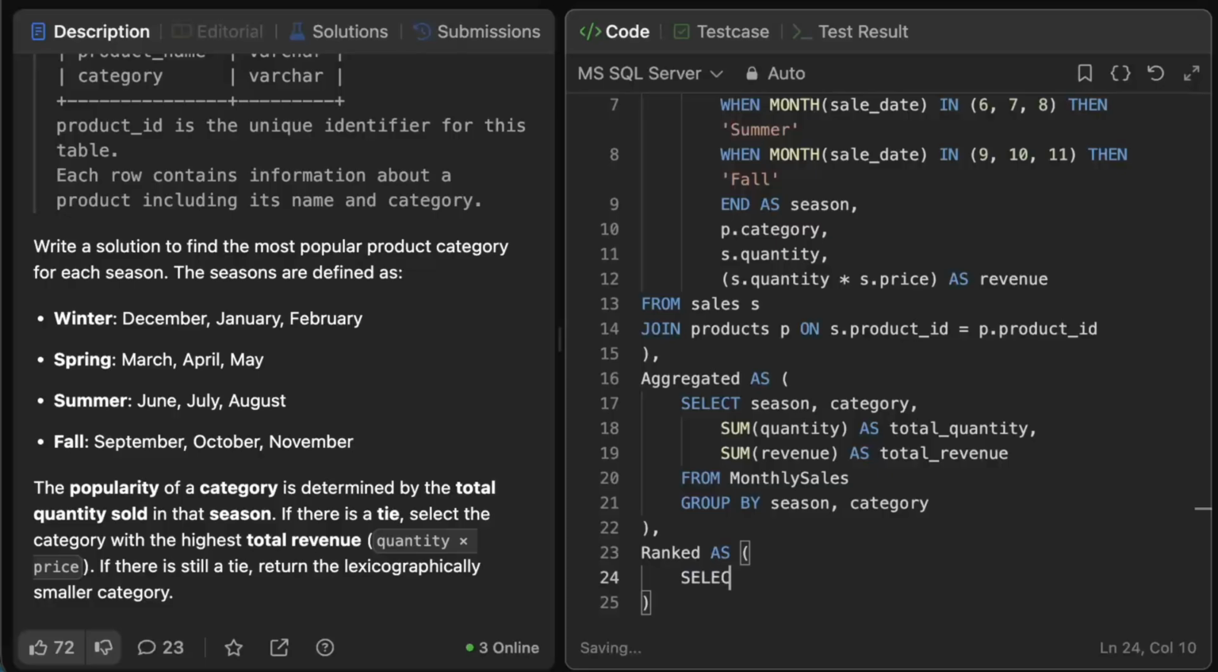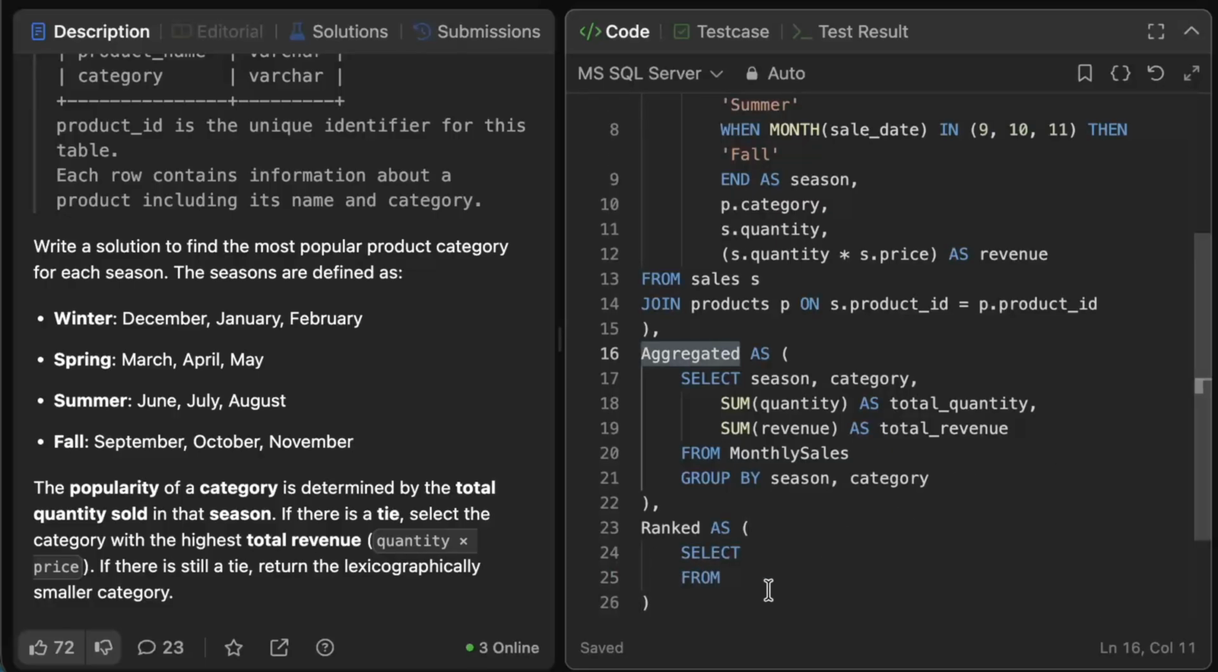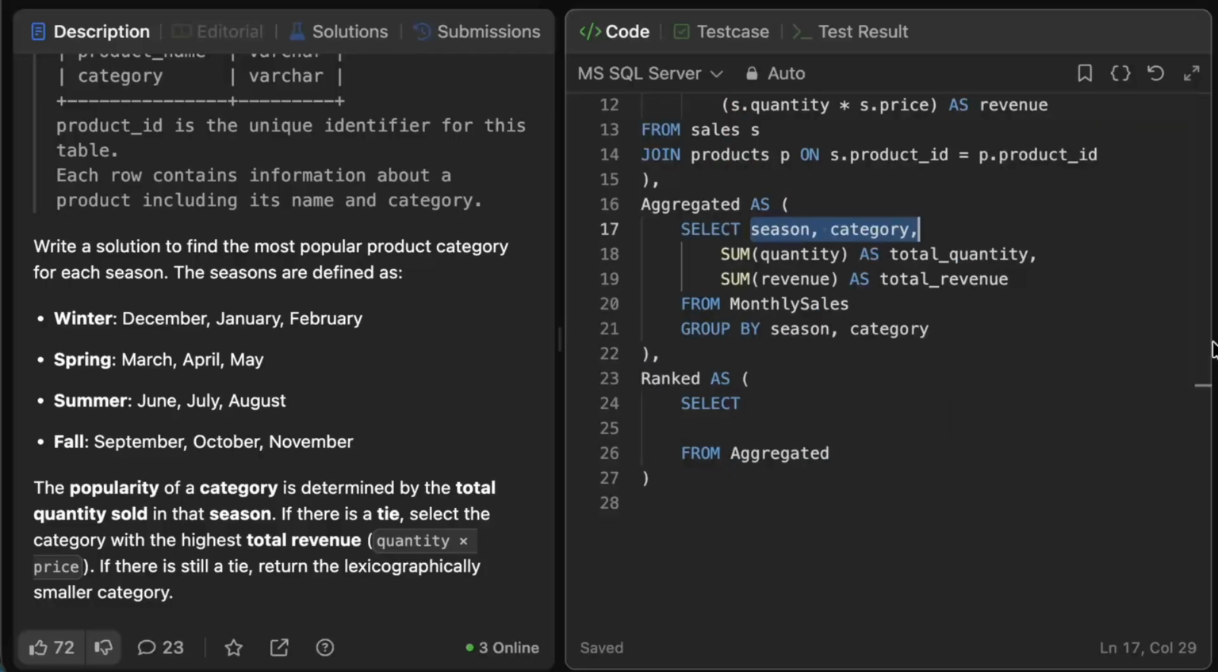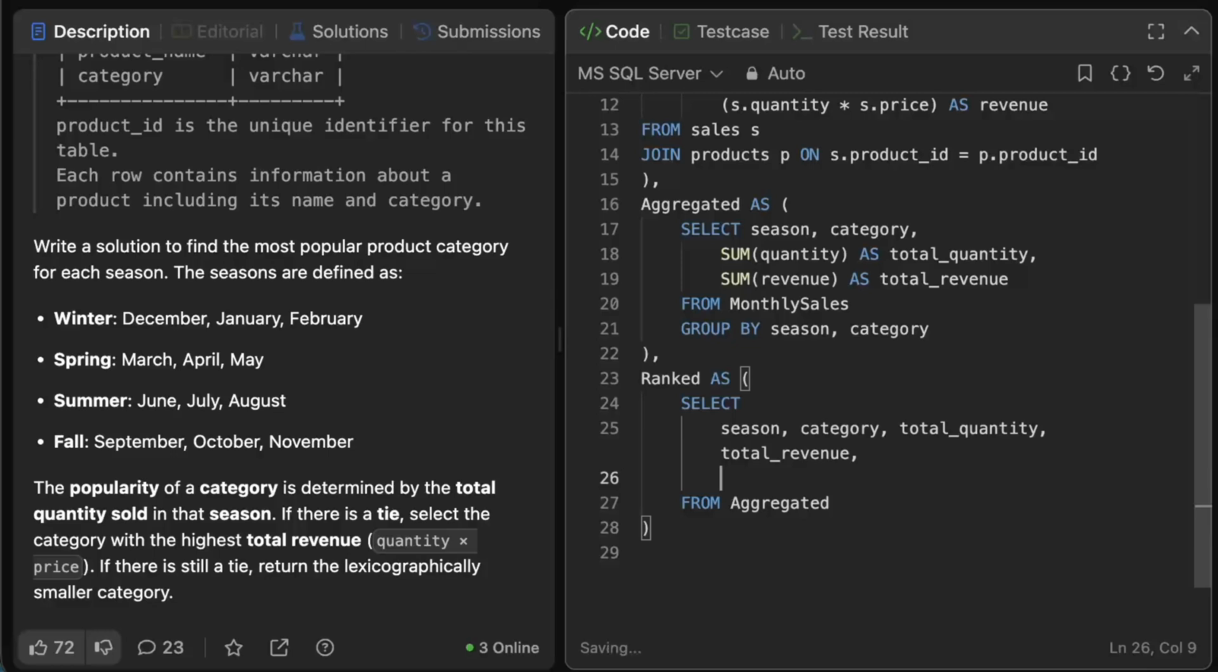We write a select statement. We select from the aggregated CTE. We need all columns from the aggregated CTE. And now we will use the dense rank window function. The difference between rank and dense rank is that when you use the rank function, if you have 2 identical rows, they count as 1, and the third distinct row will be counted as 3. With dense rank, that third distinct row is counted as 2.